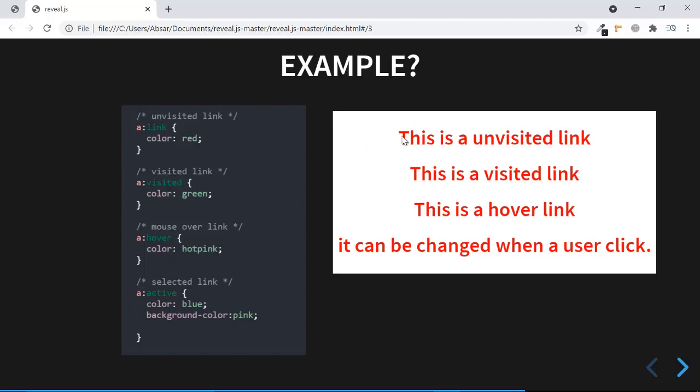When a user makes it a visited link, when I click on this link, as you can see, it changes into green. When I click another link, it will also change into green. So it is telling me that those two links are visited. So you can make your custom styling.